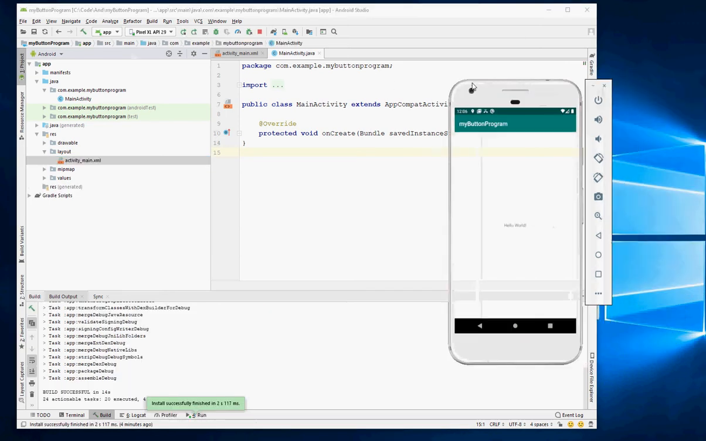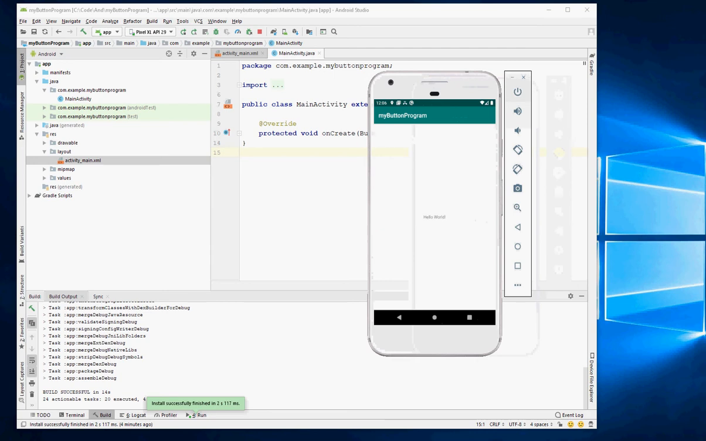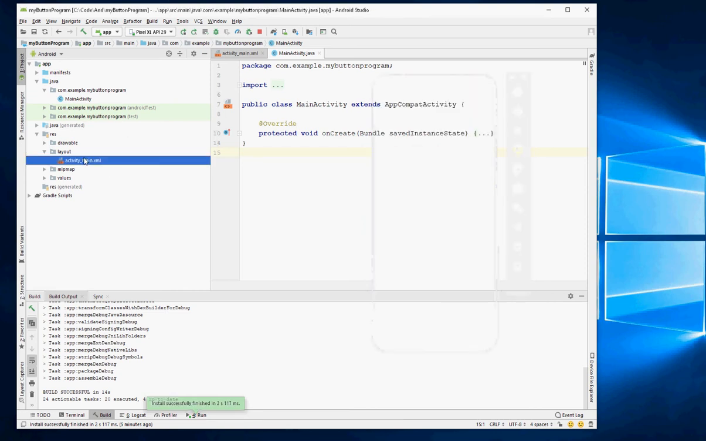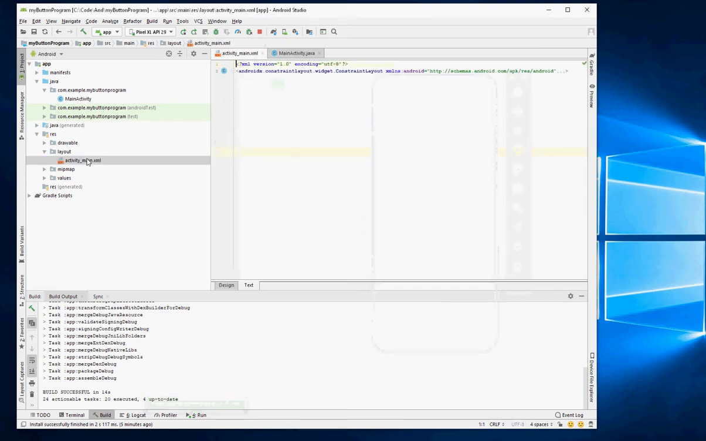If I go ahead and run this code, and I'll pause a bit as well, so you can see the result, and that is the screen. It produces hello world, but I don't really want that hello world in there, so I'm going to eliminate it, and I'll show you how. If we open up our activity main XML, this file here, we'll double click on that, and we should be able to see the code.